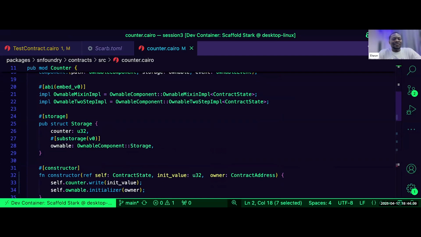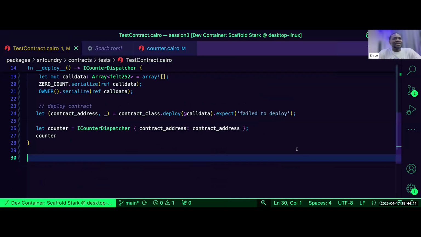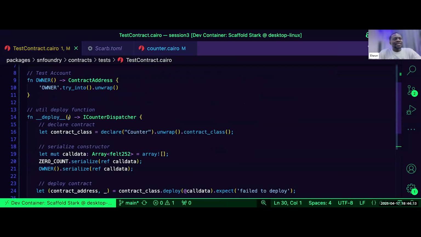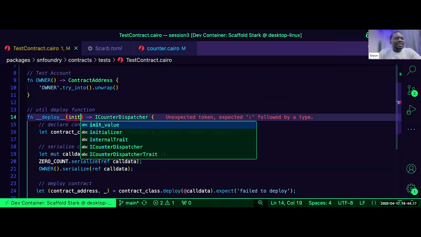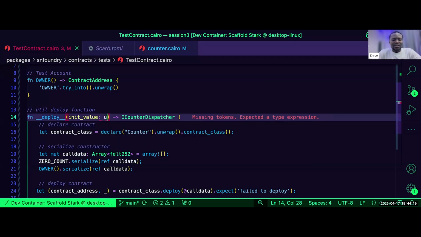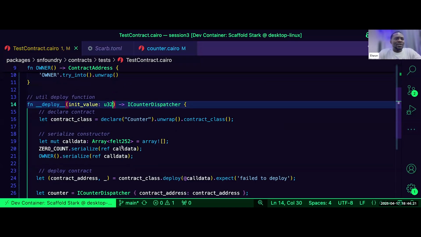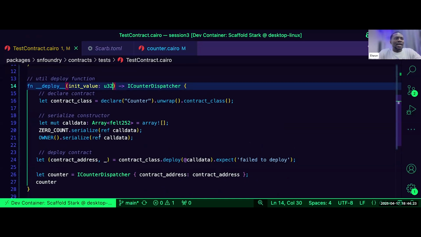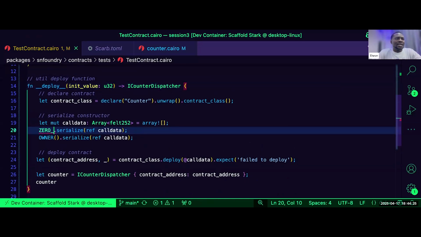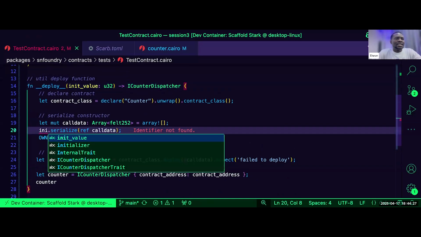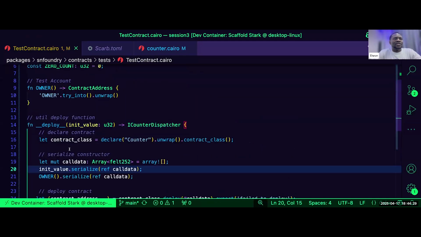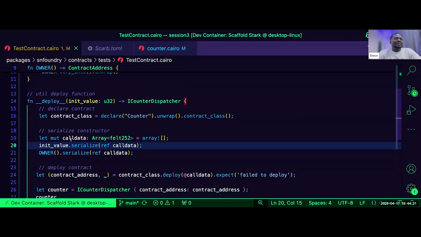Yeah, I think we should make it modular to make it easier for us. So we can actually say, let's say, init, let's call it like this. I think this should be fine, so that it's easier for us when we want to call it. Instead of zero count, we can actually say init value. So every time we deploy, we pass in a value.